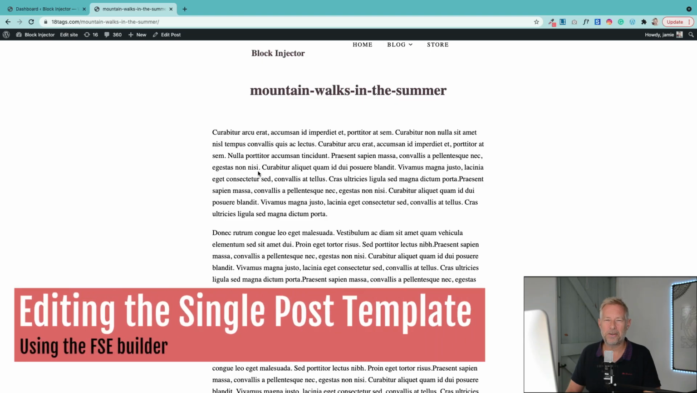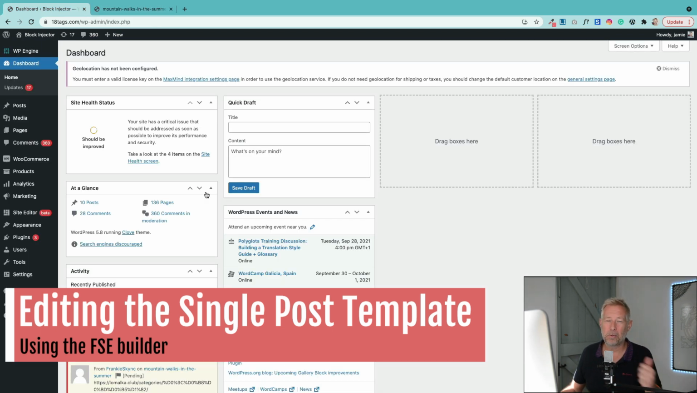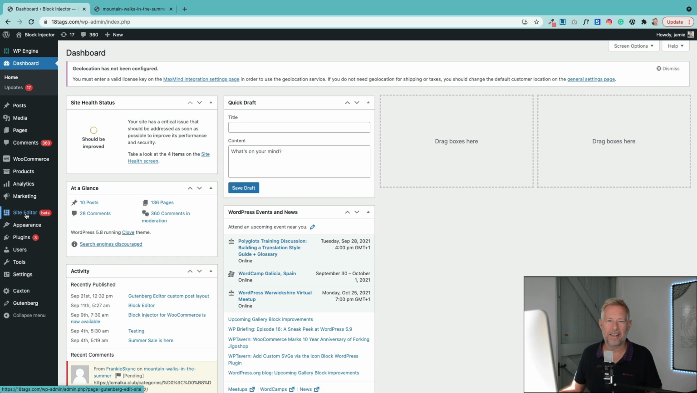Right, let's get into editing the single post template so we can create a custom layout for our posts. And when you install a full site editing theme and the Gutenberg plugin, you'll see a brand new menu in your dashboard that says site editor. That's where the magic happens. So let's click on that.